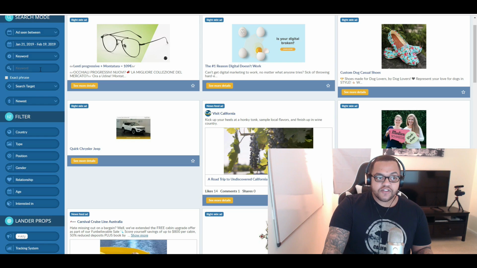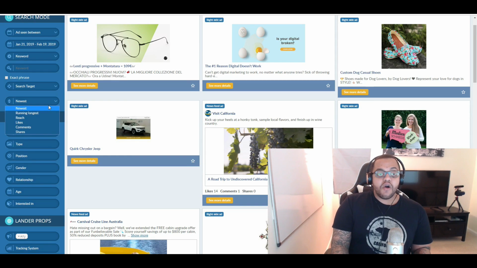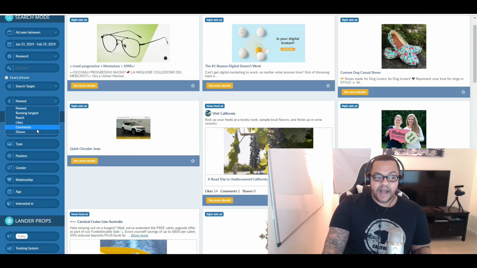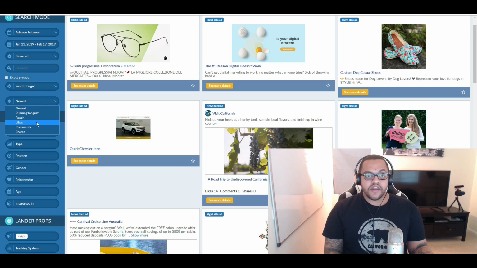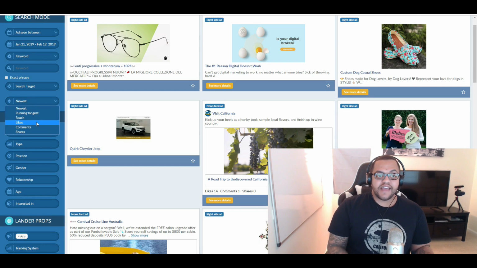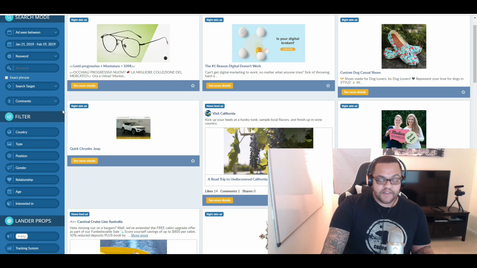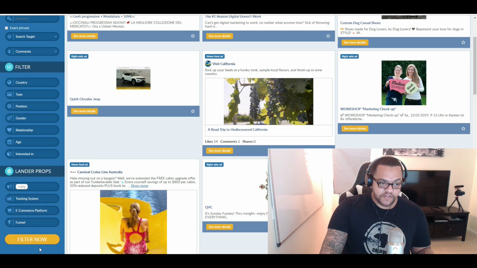Now, you can actually search by keyword, and look at this tab right here. They have the running longest, reach, comments, likes. I prefer to use comments and shares, because if people are engaging on the post, Facebook is going to reward that ad to give you cheaper CPMs. I'm going to do it by comments, for example, so we can see what affiliate networks have been running in the last 30 days. We had this option checked off, so I'm going to click filter now.